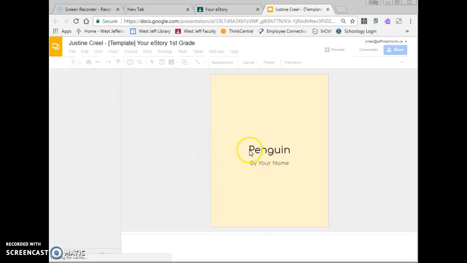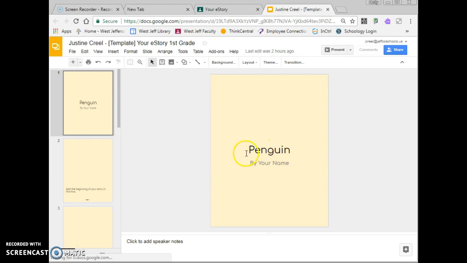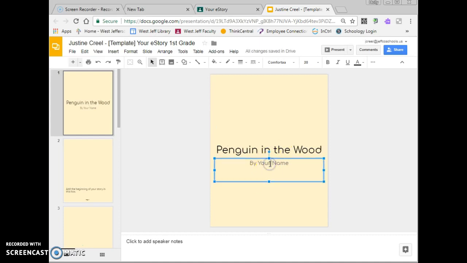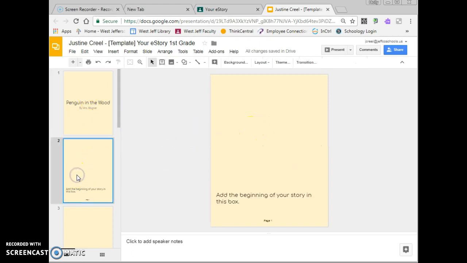So you click on that link, and you'll see that we have a story that we are beginning. This story is about a penguin in the woods. And then you can click on your name and type your name. This is going to be by Mrs. Wagner. You can see on the left-hand side that you have the different pages of your storybook. So this is the title page, and then we're going to go to the first page.